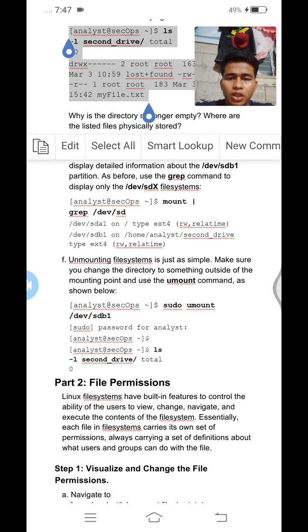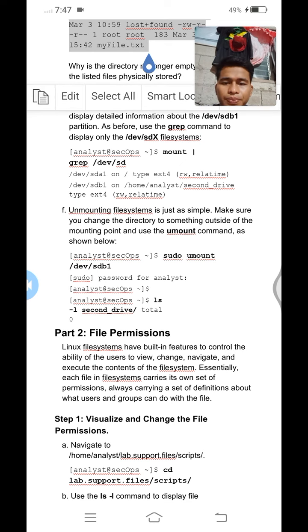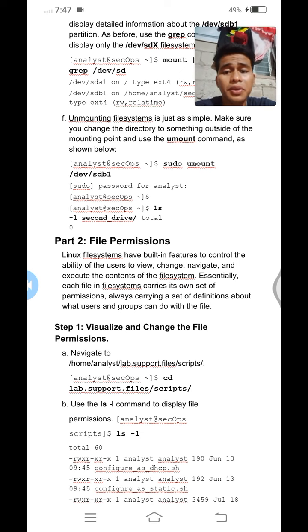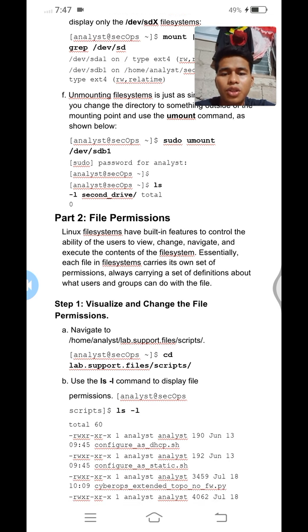So that's the end of part 1. Let's proceed to part 2, file permissions. Before we start, Linux file systems have features to control the ability of users to view, change, navigate, and execute the contents of the file system. Essentially, each file in the file system carries its own set of permissions, always carrying a set of definitions about what users and groups can do with the file.